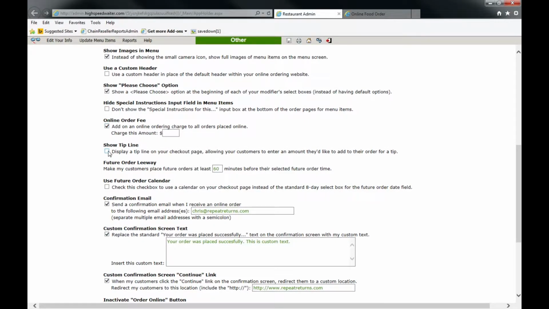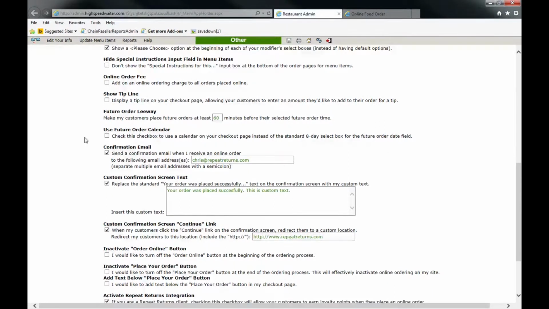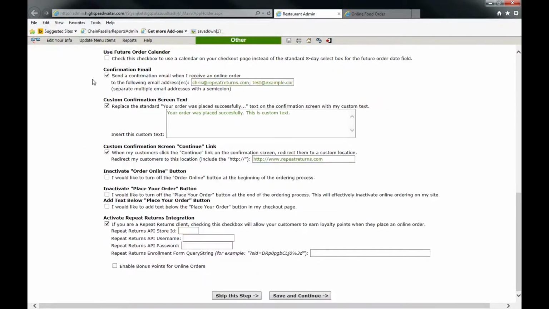Show Tip line adds a field to the checkout screen, allowing the customer to add a tip to their order before checking out. Future Order Leeway allows you to set up a time constraint for orders that customers place for the future. Use Future Order Calendar will replace the standard 8-day selection box with a calendar. This is useful if you plan on allowing customers to place catering orders far in advance through your online ordering.